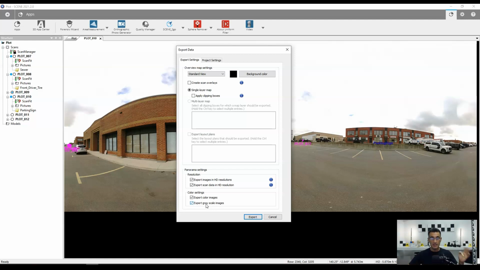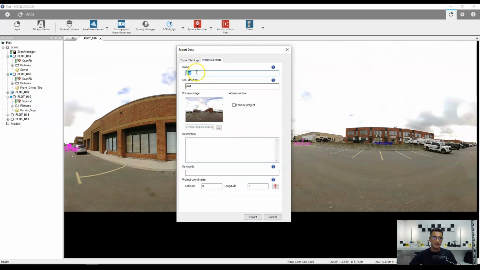And this is super useful because sometimes you can see things in the intensity data that you can't see in color. Also in the project settings here, I can change the name of this project. I can call it parking lot virtual tour. That would be okay.